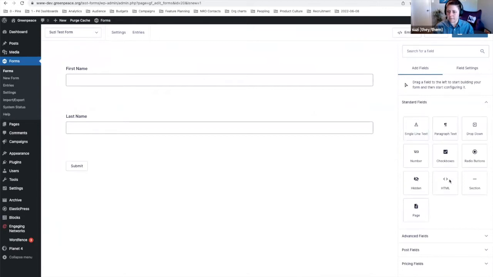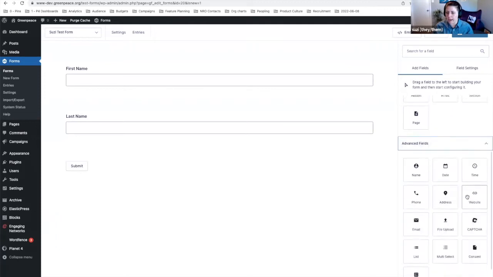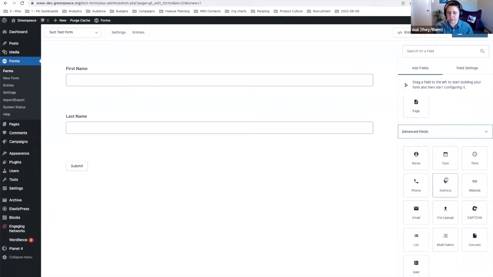All that good stuff. You have your standard fields, so very similar to other form builders like Google Forms or Typeform or anything. You have your single line text, paragraph text, drop down fields, checkboxes, radio buttons, etc. You can also set hidden fields, which is great for passing in like analytics parameters or campaign ID or things like that. And you also have advanced fields.